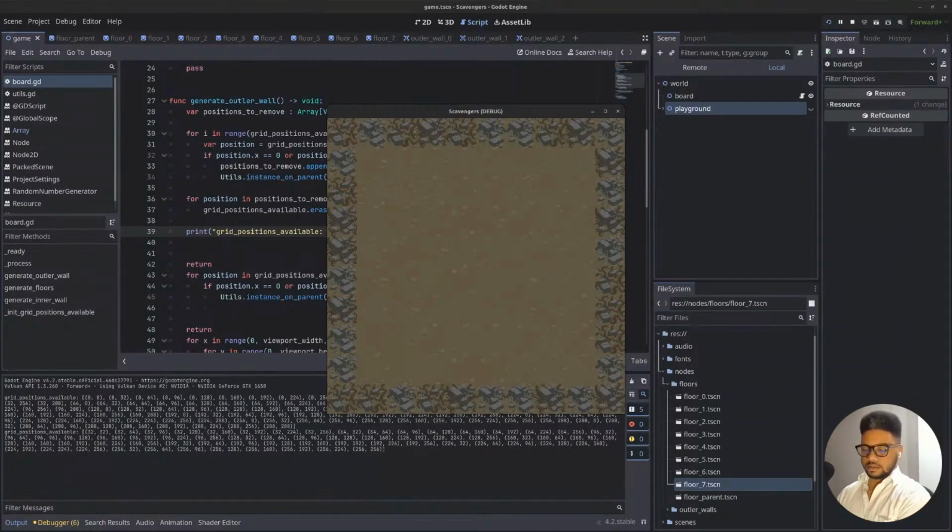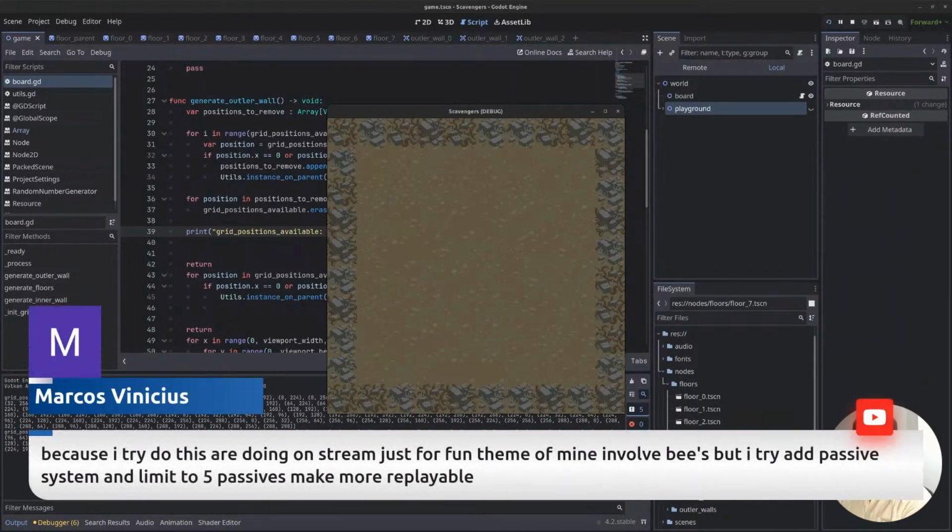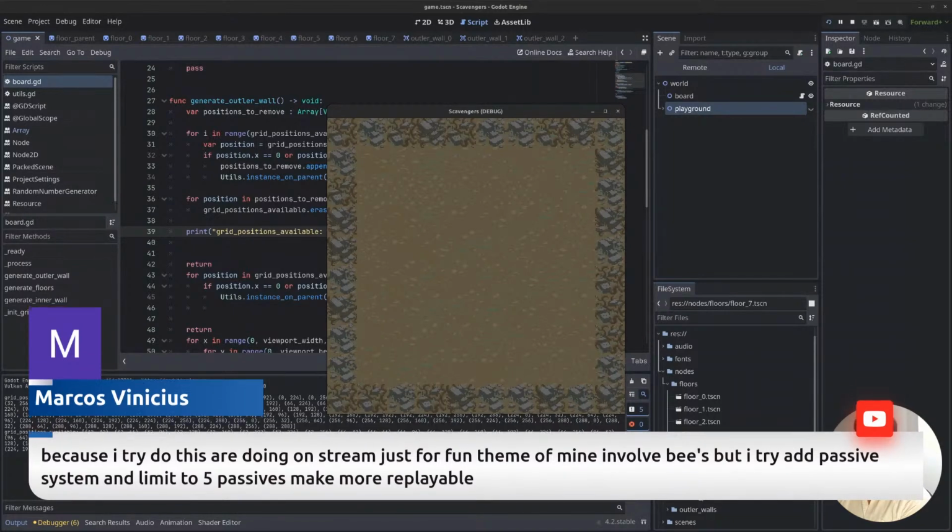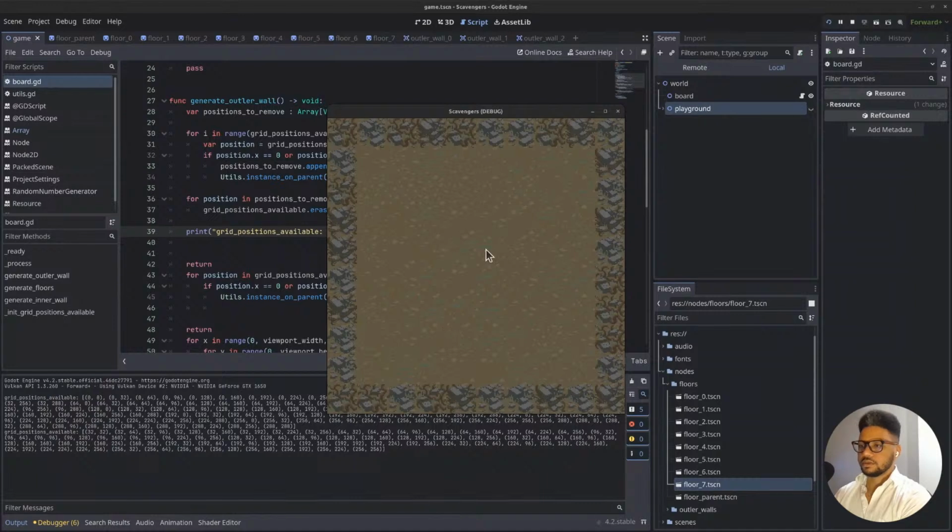Okay, so Vinicius says that I'll try to do this Arduino on stream just for fun. Thing of mine I'm involved with, but I try to add a passive system and limit to 5 passives memory playable. Okay, so you're following along. So okay, yeah, that's perfect, right? That's really good. It's good just to learn and try things out.